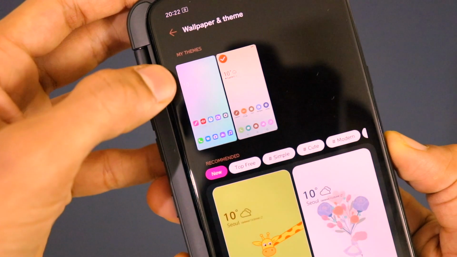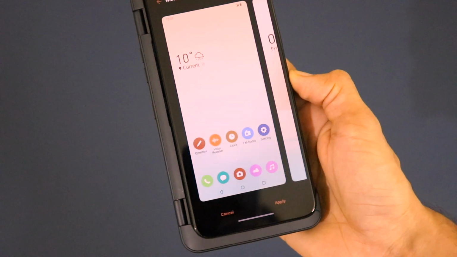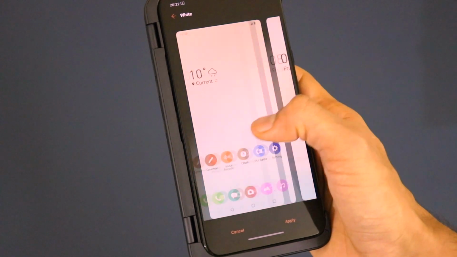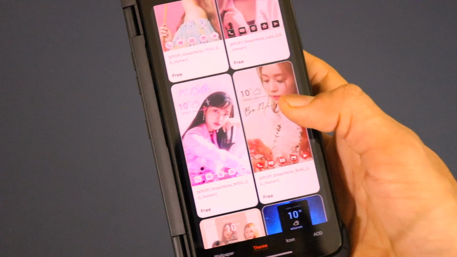This theme will be present out of the box, but I generally like the rounded icons, and hence it gives a little stock Android kind of feel. That's why I've chosen the second theme. There are actually tons of options present.